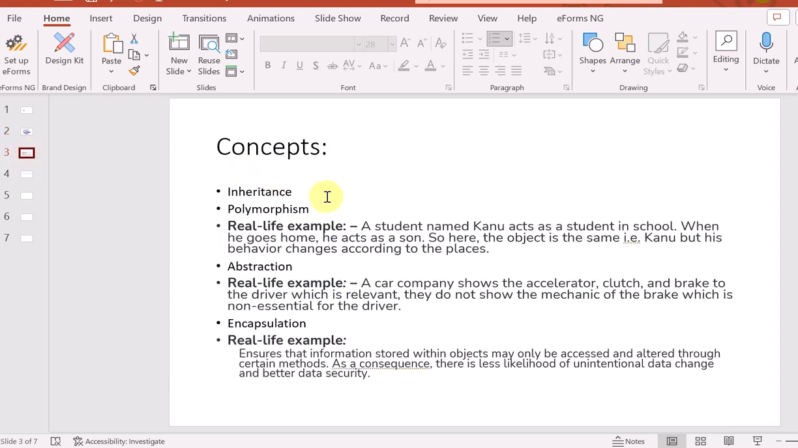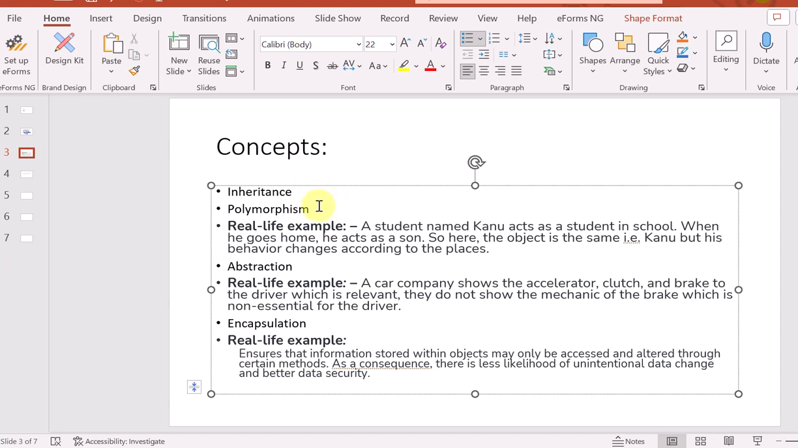So let's understand the meaning of inheritance, polymorphism, abstraction and encapsulation. Inheritance is simple. If you are inheriting some property from someone, then it is inheritance. The best example is the parent child relationship. A child definitely inherits some attributes from their parent, and we use this concept in the object oriented way.